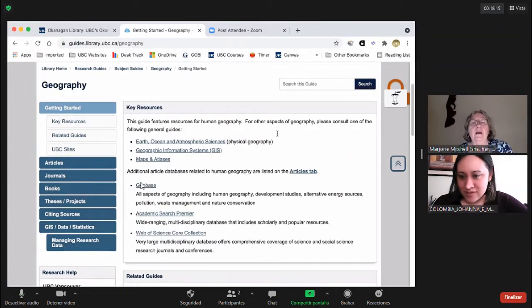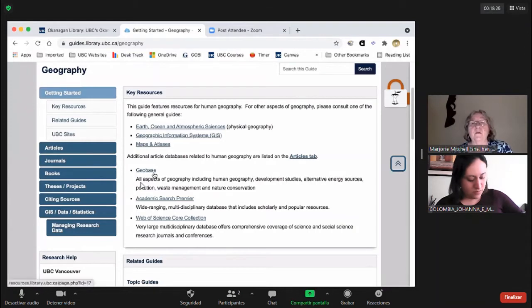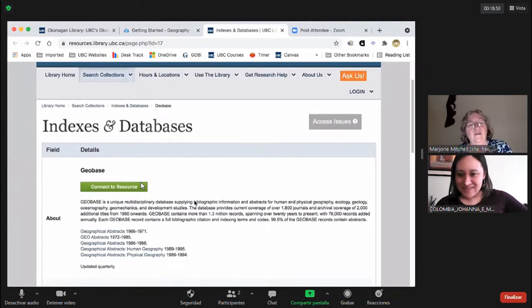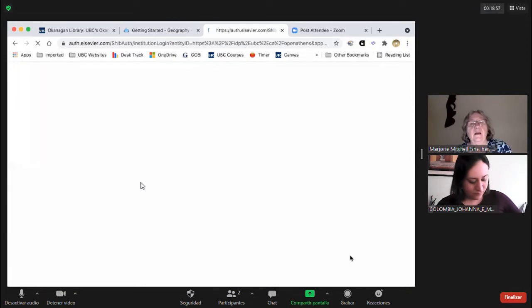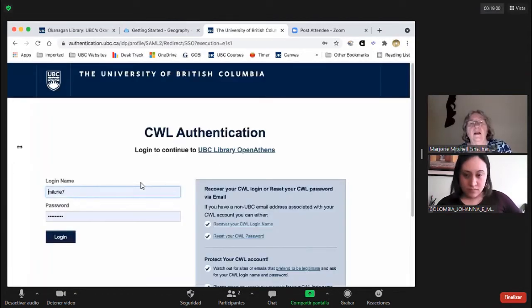Great. And so it is dividing out physical geography from human geography. And GeoBase is the primary human geography database. And it is one that you absolutely must be searching in, or else Carlos will think you haven't done your work. And you come in here, and the green button, connect to the resource, is where you click. And then it will ask for your CWL authentication.